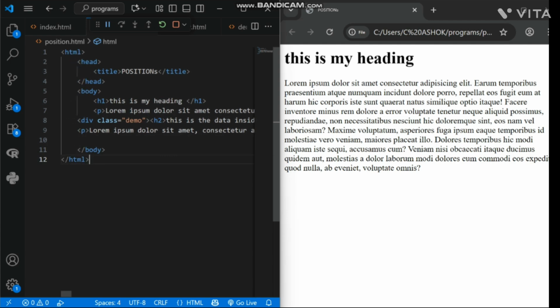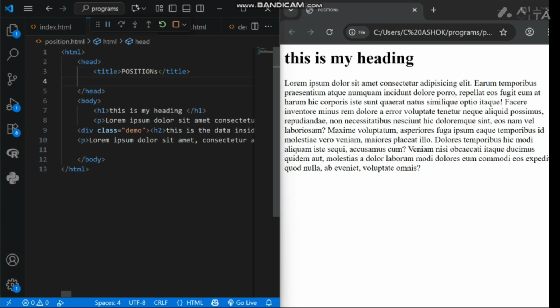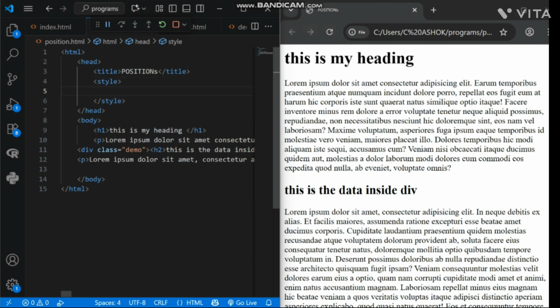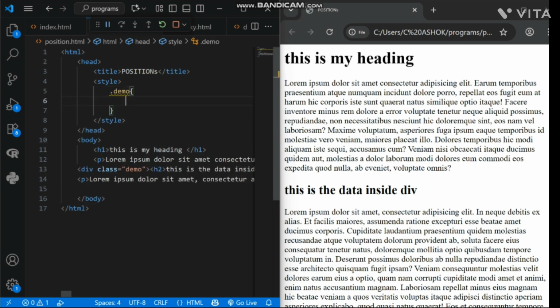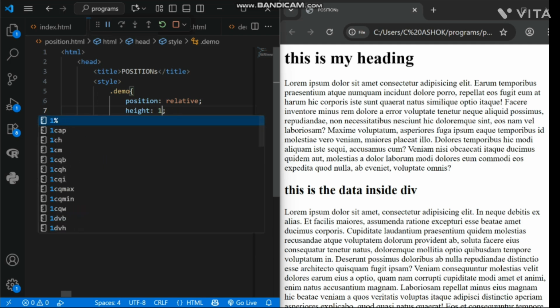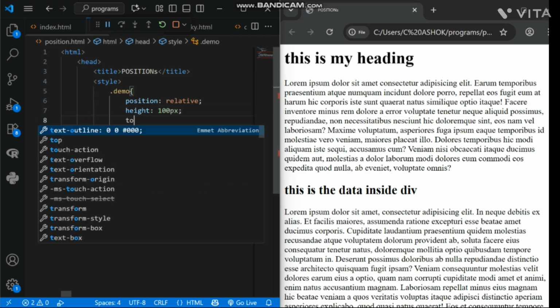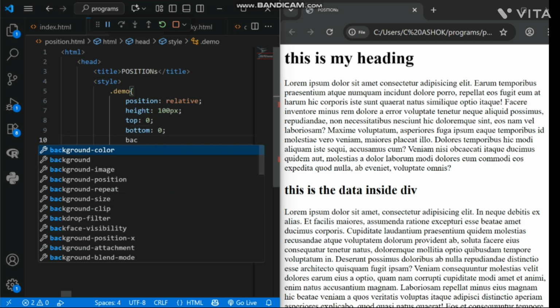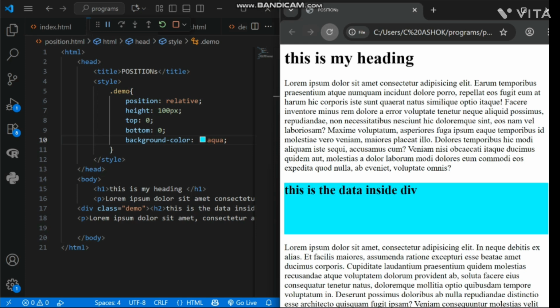So this much is ready, and all we need to do now is take a style tag inside the head, and then target this div which has demo as its class name. Inside the demo we will give the position as relative, and then height as 120 pixels, or maybe 100 pixels, and then top let it be 0, also the bottom let it be 0. I'll take a background color as aqua. So let's see how it turns. So this is the data inside the div, and this is the division which we have created. And when we have given the position as relative, the output is like this.